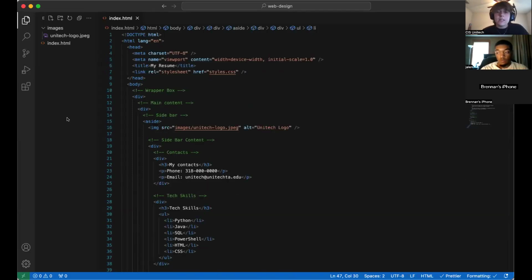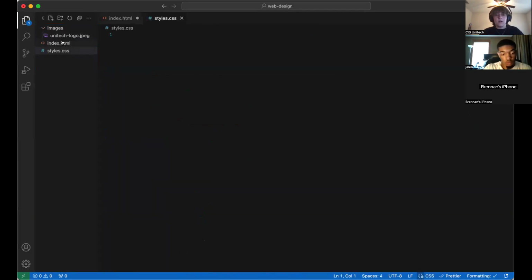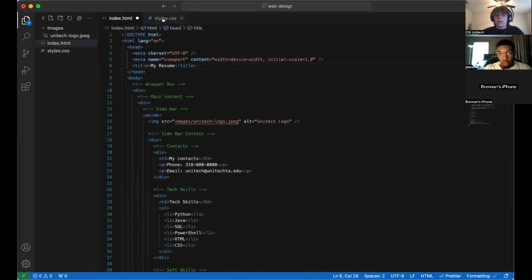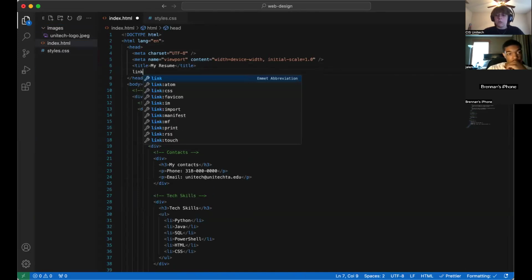Okay, to create a CSS file, all that you have to do is create a new file. Again, click on this icon right here, new file, and call it either style.css, whatever you want it to call. Just make sure that you use .css at the end. To link these two files together, style.css and index.html, go into the head element of your HTML file and put the element link somewhere in there.